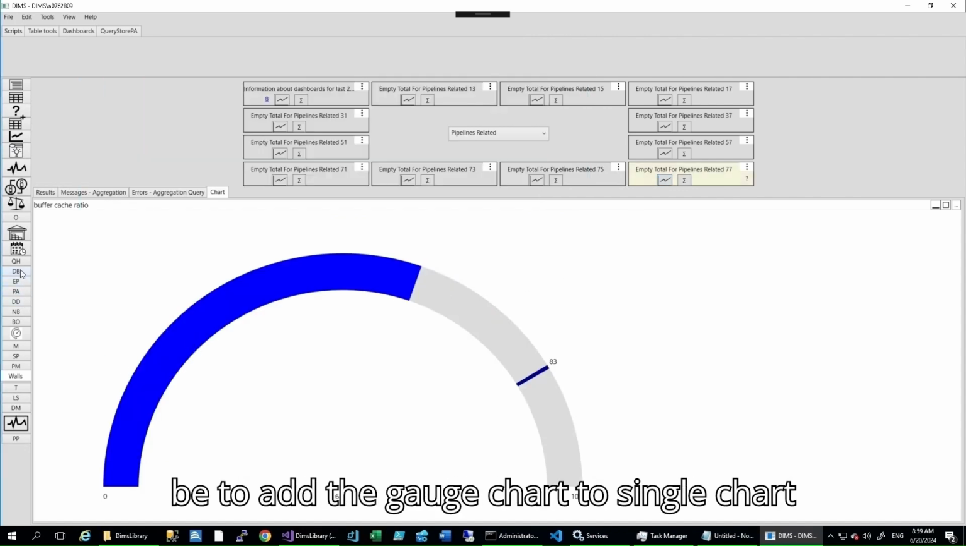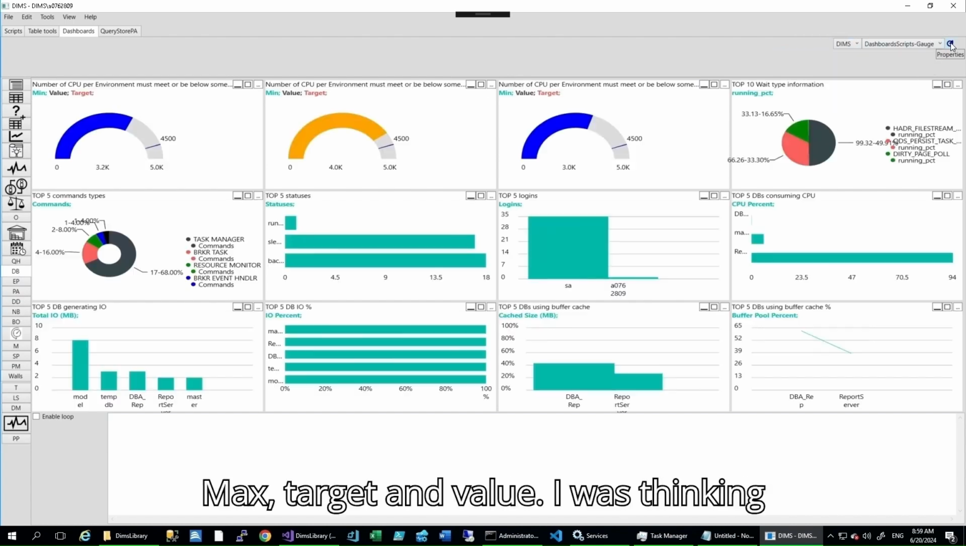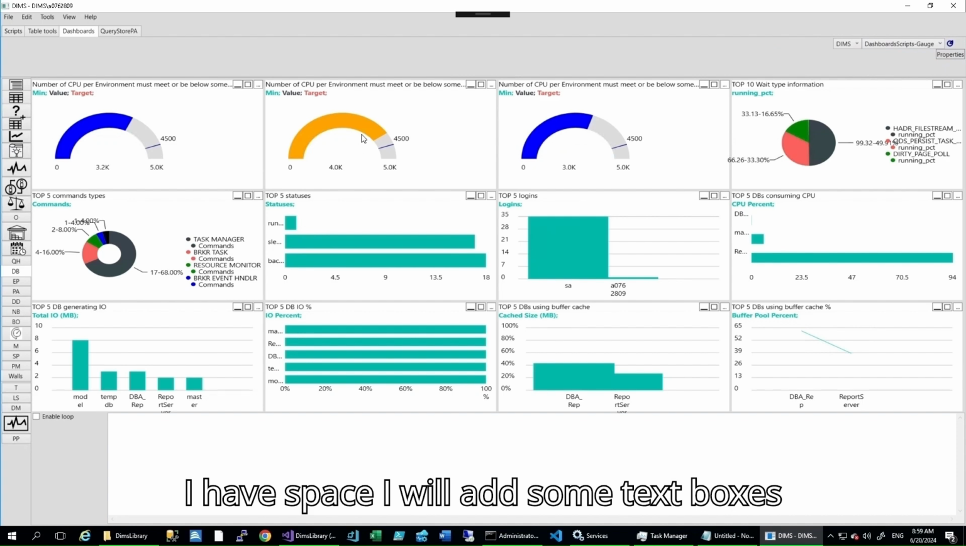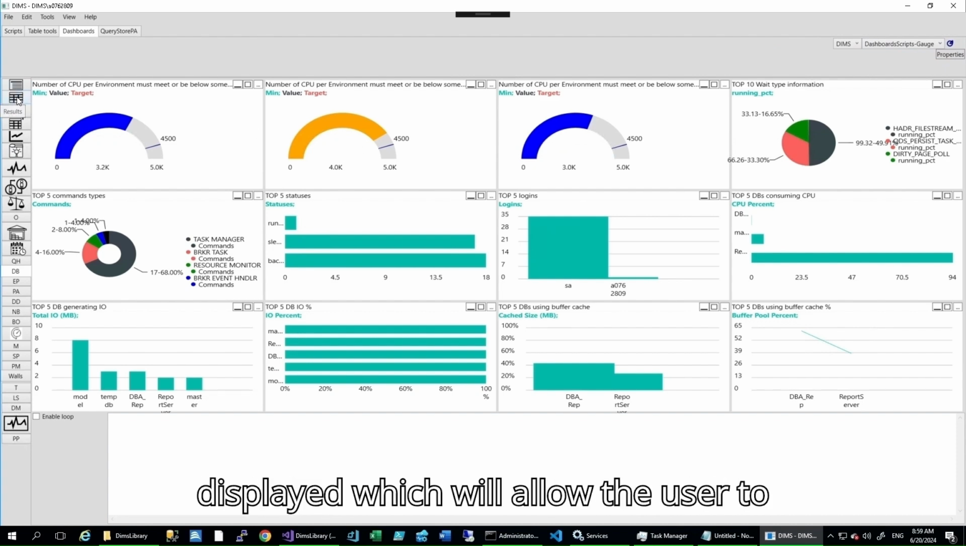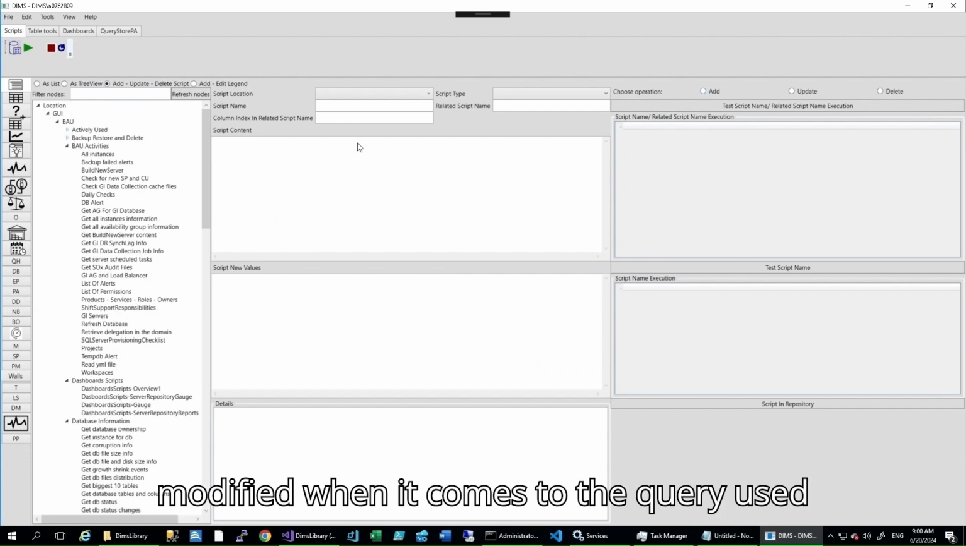Next video will be to add the gauge chart to single chart and charts feature, but that will require more work because I need to provide the user a way to input the values for min, max, target, and value. I was thinking that in the right side of the gauge where I have space, I will add some text boxes with those names, and whenever user is clicking on it, then a pop-up will be displayed which will allow the user to select the value for the min, max, and so on. For the remaining of the video, you will see how the thresholds can be modified when it comes to the query used for a dashboard.